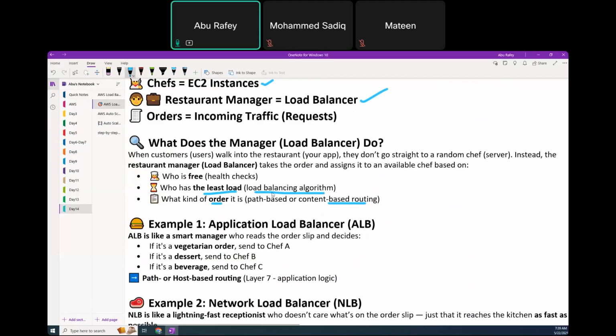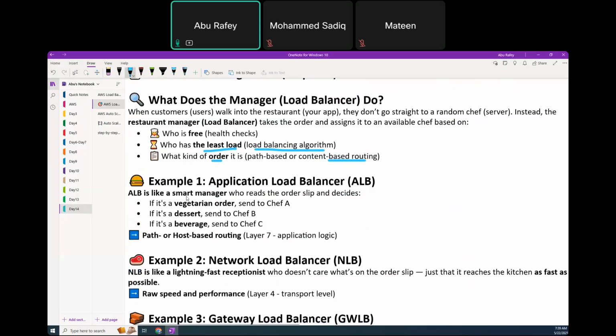So example one, application load balancer. ALB is like a smart manager who reads the order slip and decides: if it is a vegetarian order, send it to chef A. If it is dessert, like any sweet, go to chef B. If it is a beverage, like some cold drink or anything, go to chef C. Path or host-based routing, based on application logic. So this can be chosen for the routing algorithm.